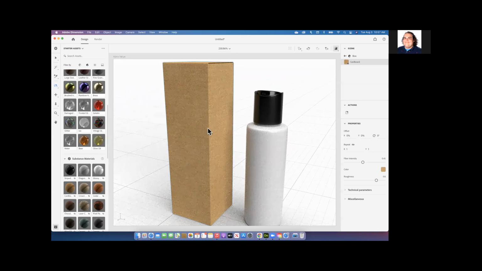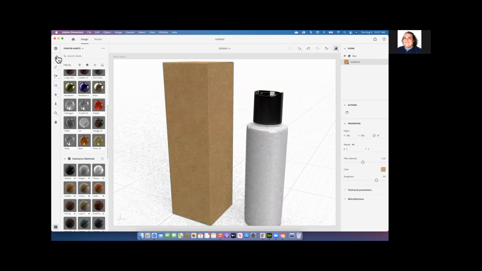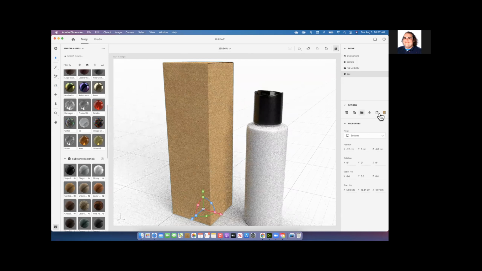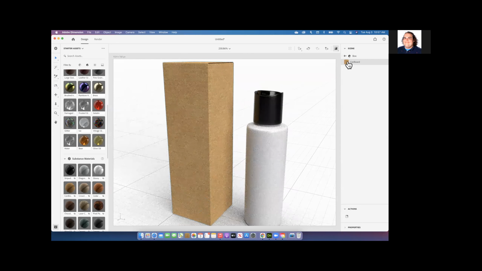So we applied this cardboard to the box, right? We have properties that we can adjust that we don't have to stick with just the default that's there. Under actions, we can also hit select material, which we already did. There's our cardboard. And if we pull down this drop-down menu, whoops, where'd you go? We have properties for this cardboard.